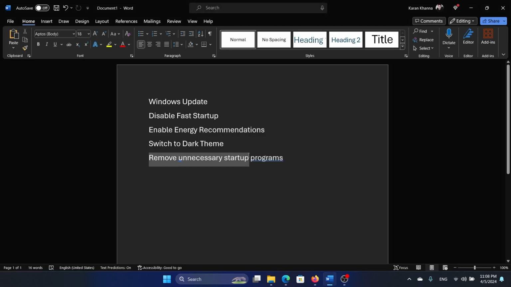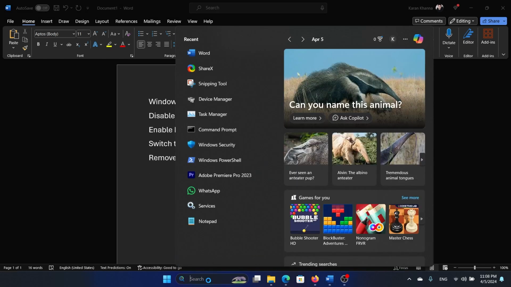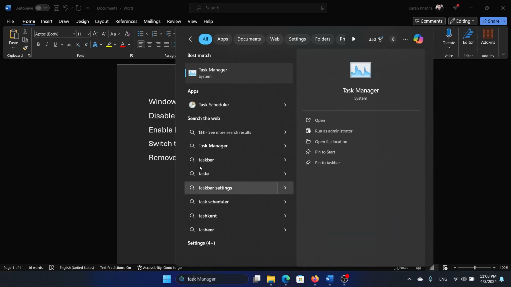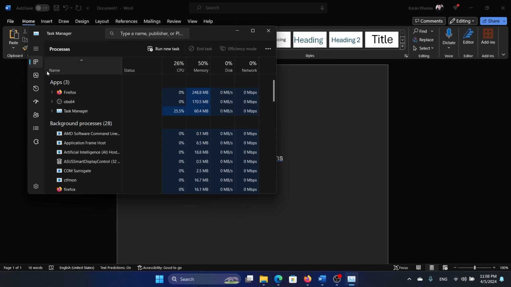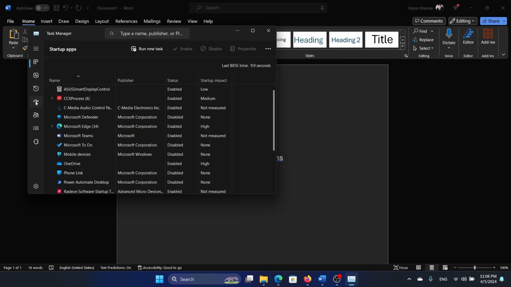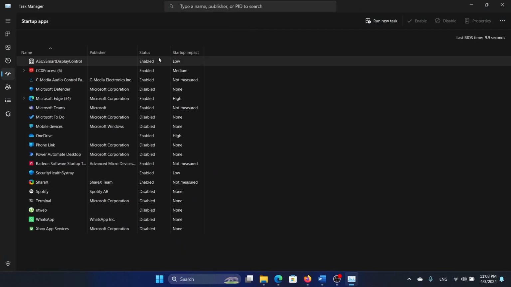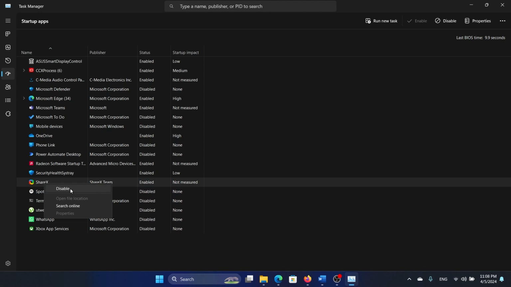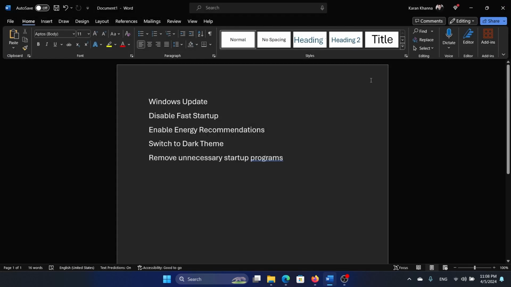The last solution is to remove unnecessary startup programs which actually cause background processes to trigger. So search for Task Manager in the Windows search bar. Go to the Startups tab on the list on the left hand side and expand this list. So a lot of programs are enabled by default. All you need to do is right click on the ones which are unnecessary, like ShareX is unnecessary, and disable it. This will actually improve your energy efficiency.